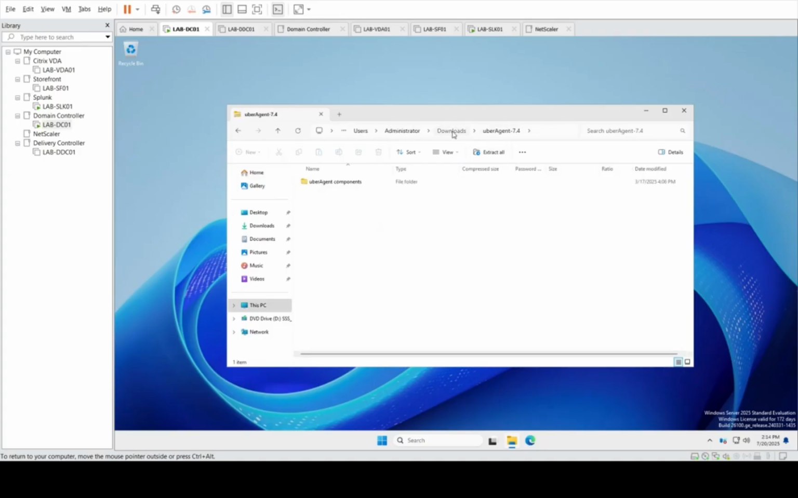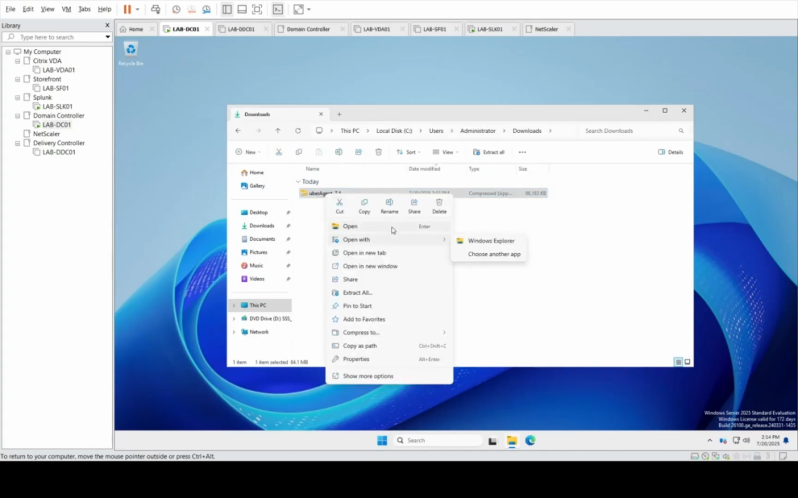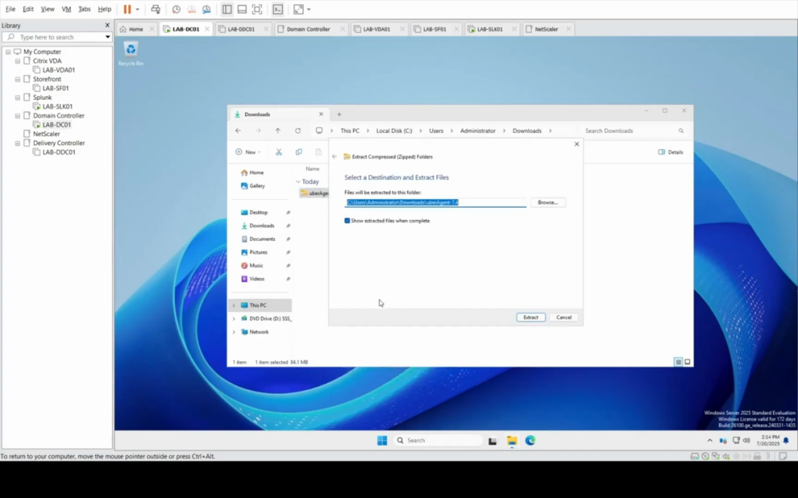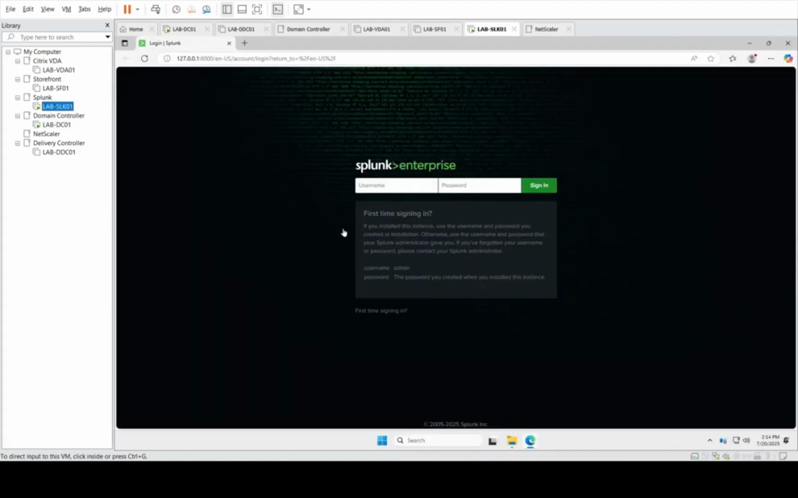Yeah, let's uncompress it. Whether we install Uber agent on all other machines, or even Citrix, the domain controllers and the file servers, we will see all kinds of data popping up in Splunk under Uber apps.